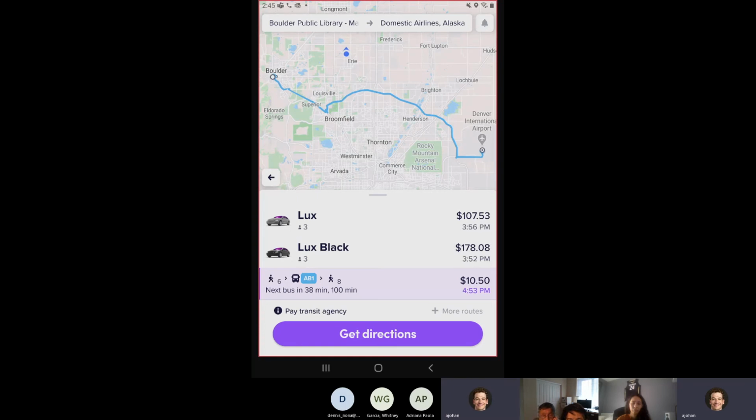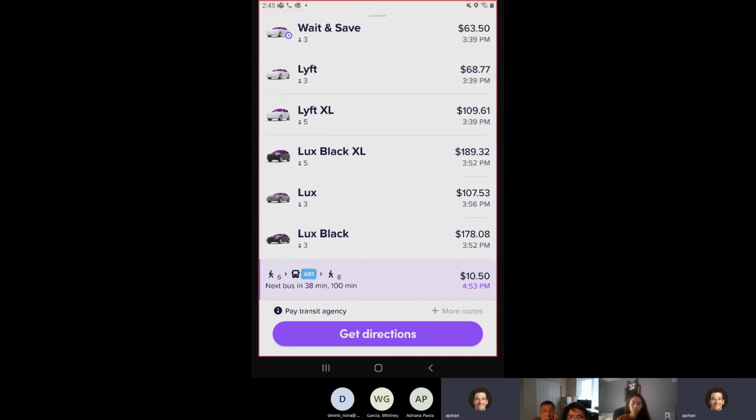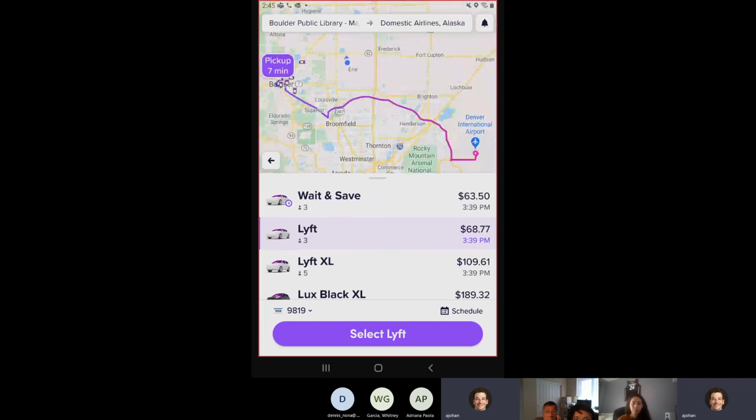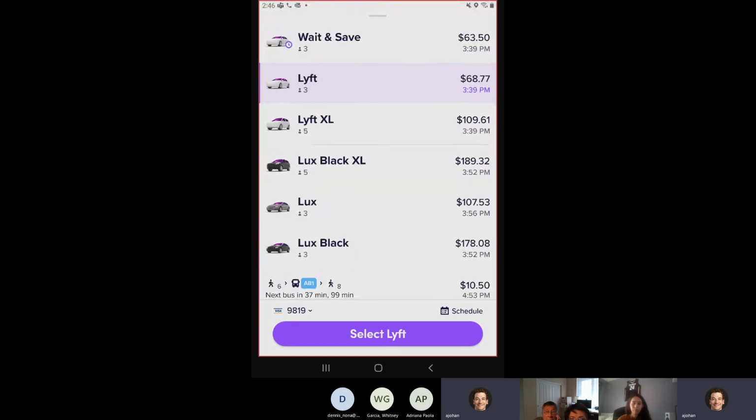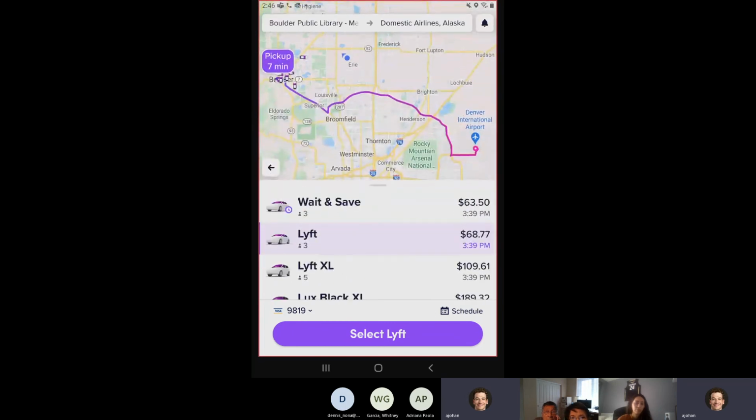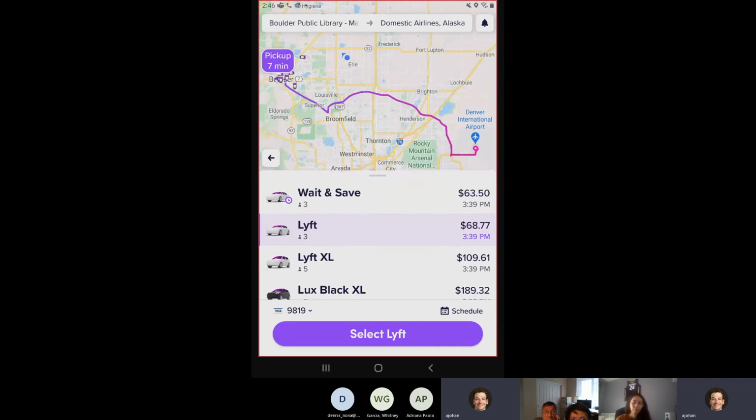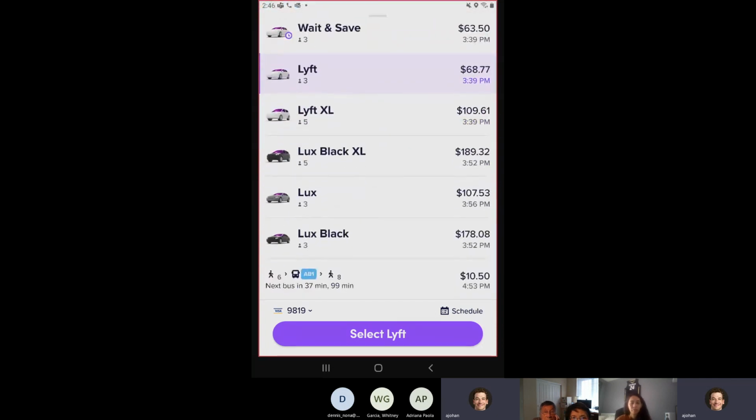But let's scroll back up and look at what a Lyft would be. So we're just going to select the second one, just this normal Lyft for up to 3 people. So I'm going to select that. But because I'm not actually going to take this trip right now in this moment, we can go look at the map again. So pull down from the top to show that map. Oh, sorry, my bad. There's what our map looks like. But we're not going to take this trip at this moment.